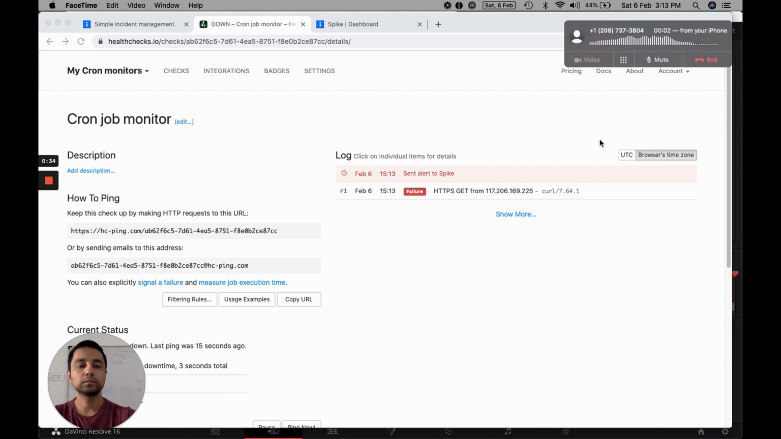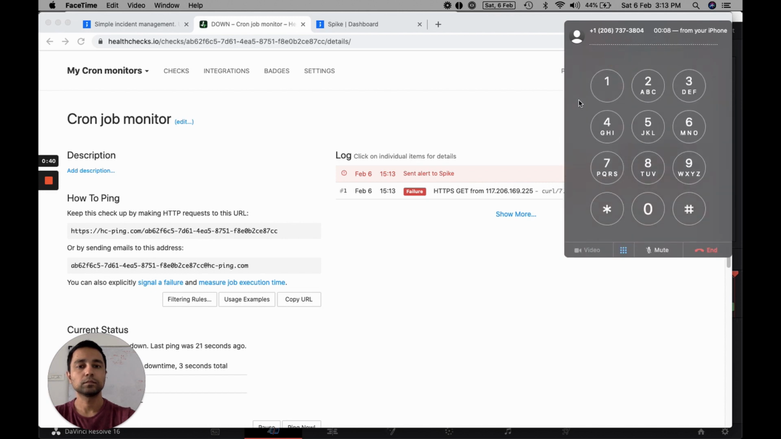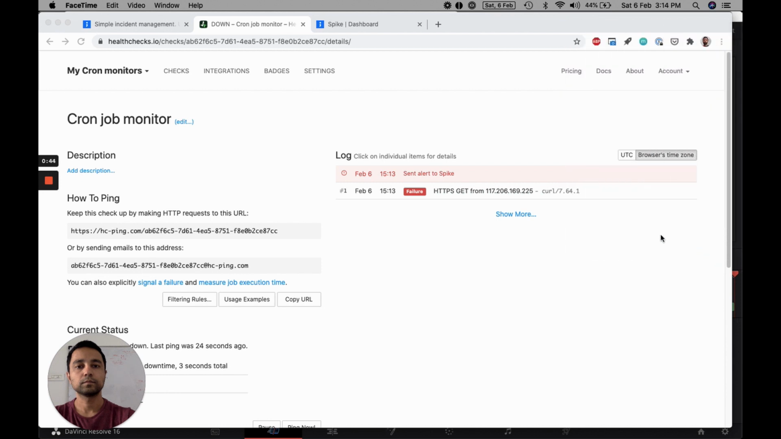New alarm on healthchecks.io for quick with brief. Message is cron job monitor is down. Last ping was now. Press 4 to acknowledge.